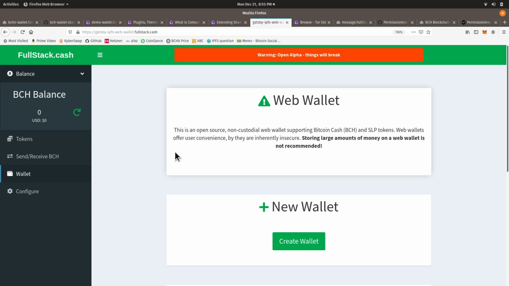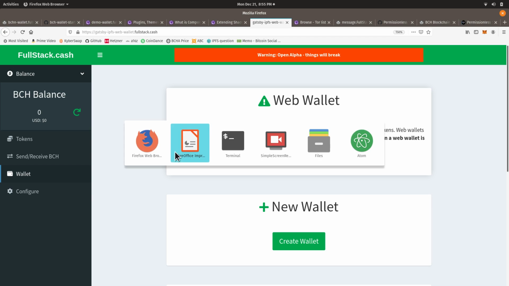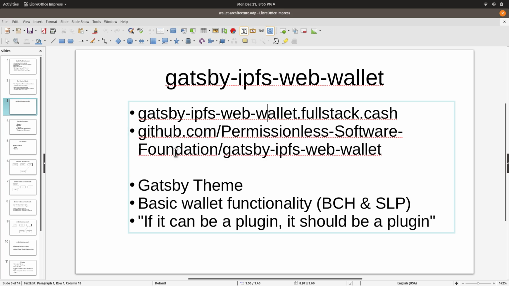This Gatsby IPFS Web Wallet is minimalist by intention. It only contains the basic sending and receiving of Bitcoin Cash, sending and receiving of SLP tokens, generating a wallet, and that's it. The idea here is that anything that can be a plugin should be a plugin, so that these websites start with the smallest, most important functionality, and then you add additional functionality as plugins. So the idea is that if it can be a plugin, it should be a plugin.